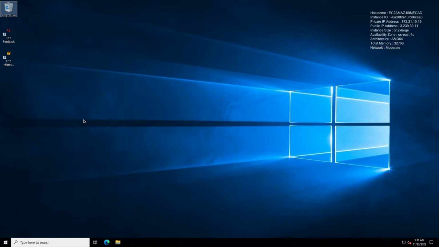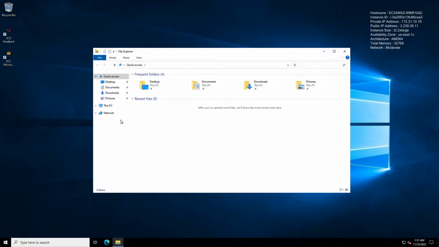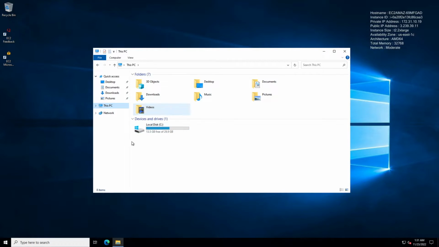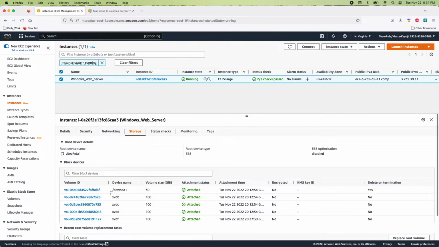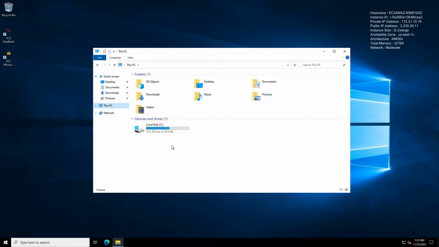Now let me go back. If I go to My Computer or This PC, you can see we have only the C drive, and the C drive is 29.9 GB. Let me go back to the EC2 console. If I go to the storage, you can see only the root volume is visible by default. Then what happened with all those 4 additional EBS volumes? Why are those not appearing in the Windows EC2 instance?